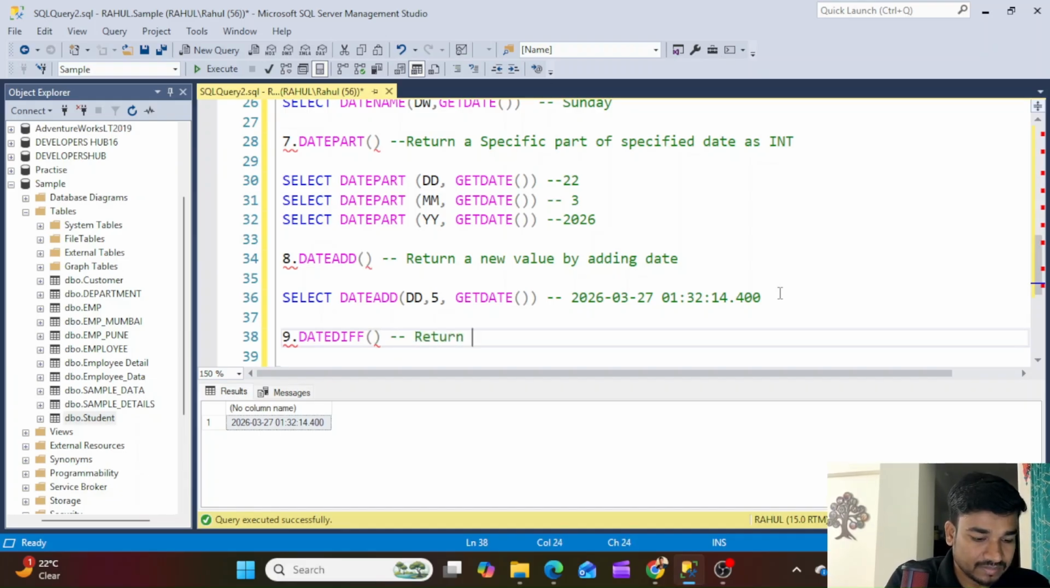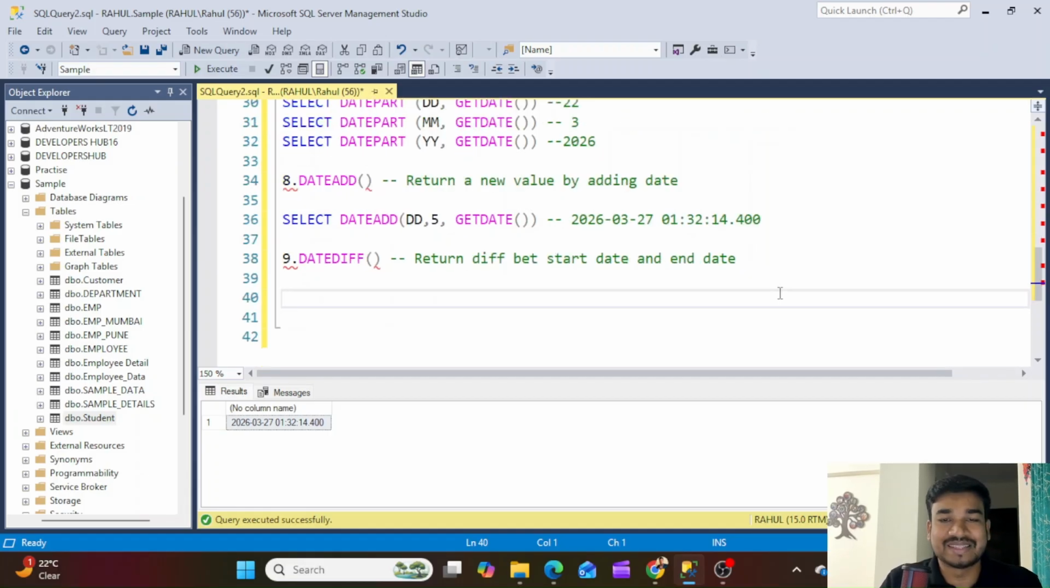So it will return the difference between start date and end date. Okay, so for that we need to give three expressions here.